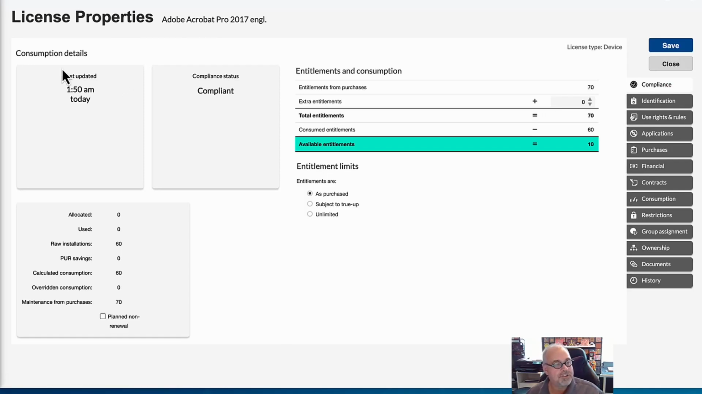This first box you see here, where it says Last Updated, this would be the last date and time that this license was reconciled. The compliance status would be either compliant, at risk, or not tracked. In our case, we are compliant on this license.